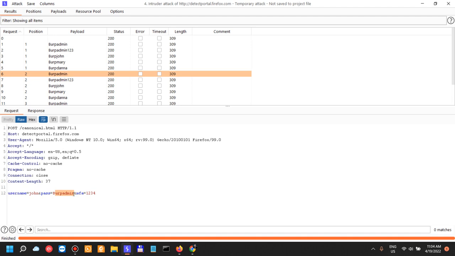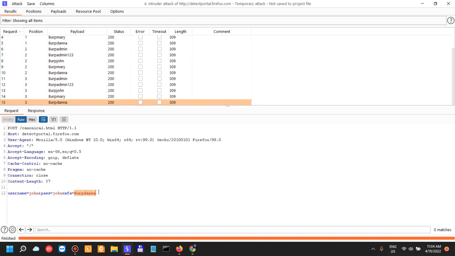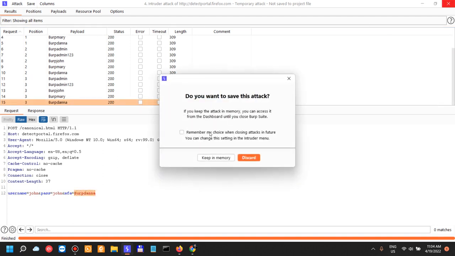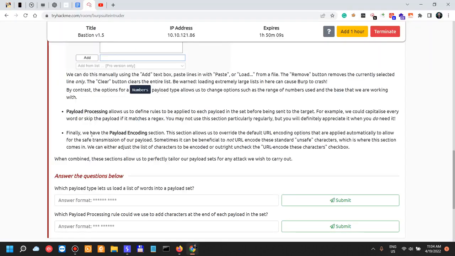So in this case, the payload has been filled in here, and now it has been filled in here. All right, let's actually discard that. Going back here, finally we have the payload encoding, and of course you can do much more processing.